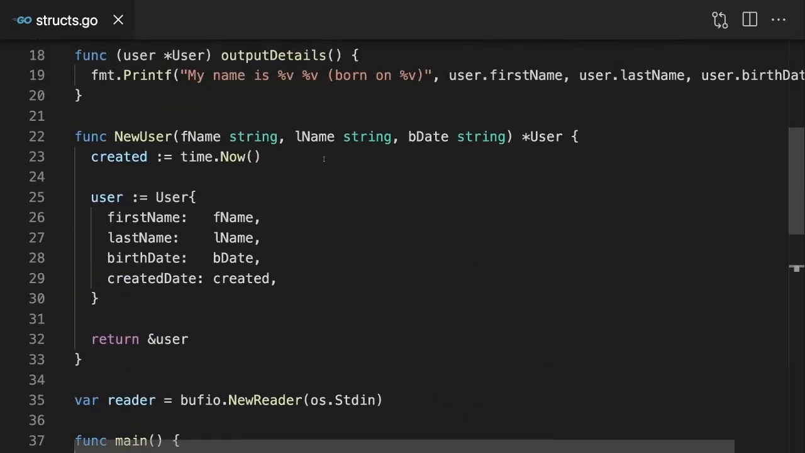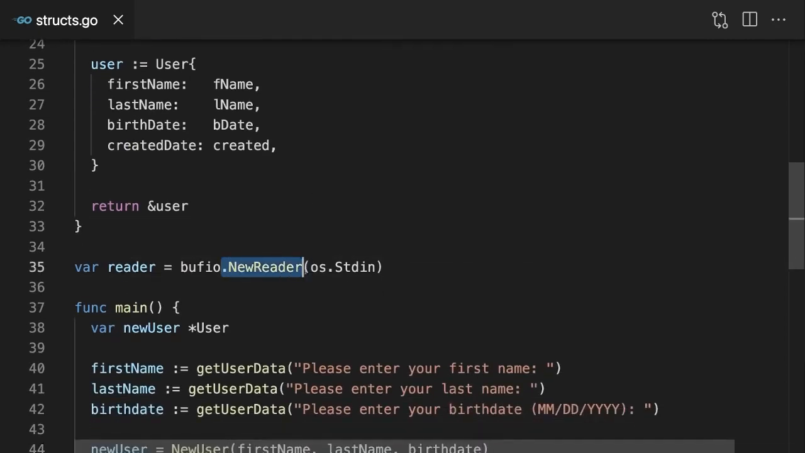By the way, here where we call new reader on the buff.io package, we in the end also use such a built-in creation function, because it turns out that the reader which we get here is also a struct built into Go. That's just a side note though.